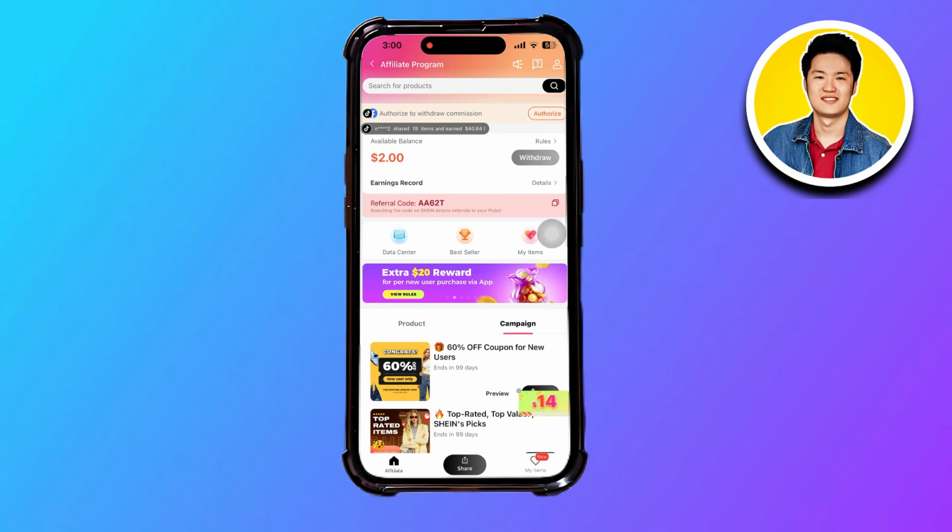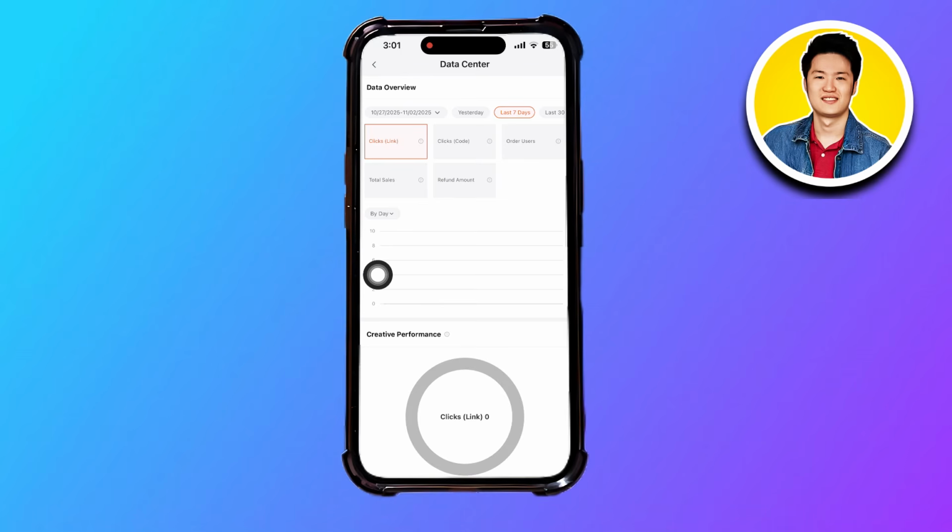After that, we have options like data center, bestseller, and then we have my items. So first, let's check out the data center. Once you select data center, you'll be taken to this page. Here, you can view different metrics such as link clicks, code clicks, order users, and more.